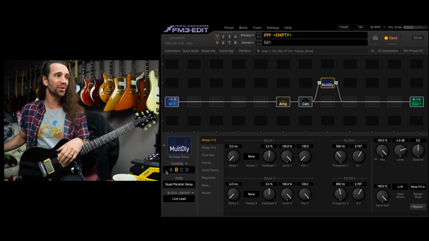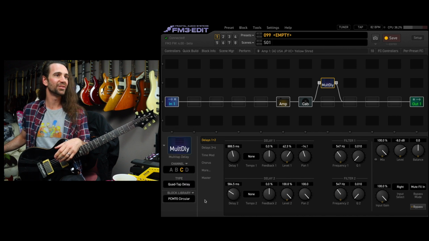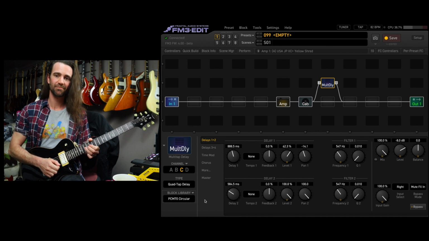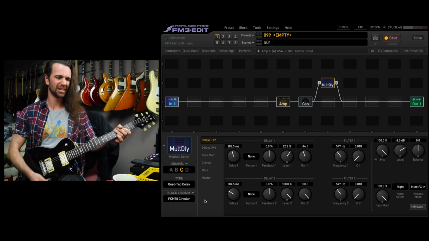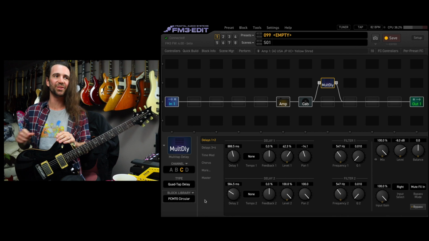Pretty happy with that. But if I go back to channel A, I've still got these faux rotary settings. I could add some more. I could go to channel C. I could add a PCM 70 style circular delay for some grease. So, diffuse stereo delays that swim around your head.